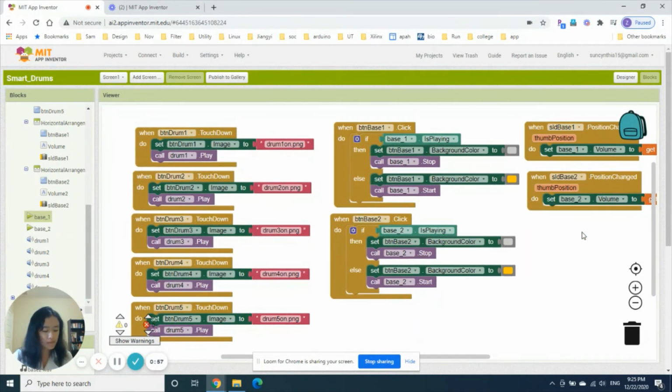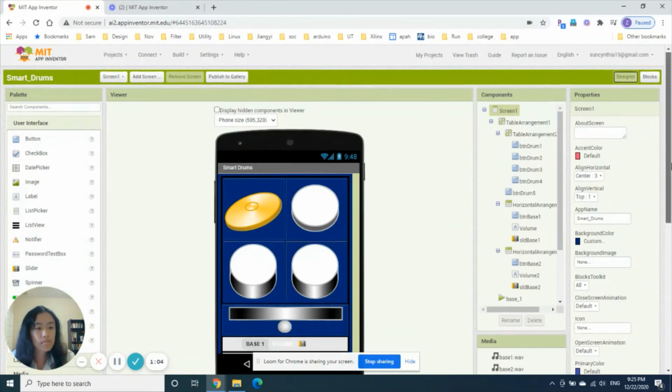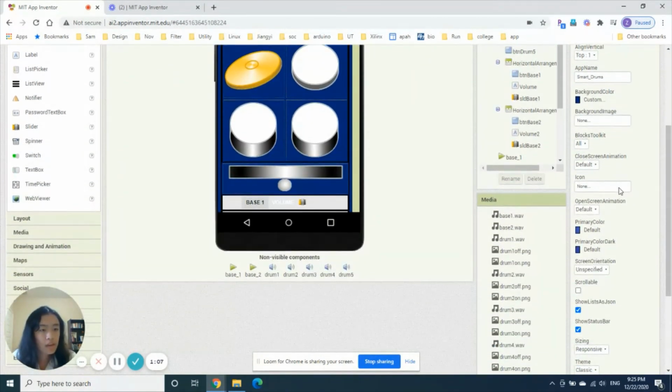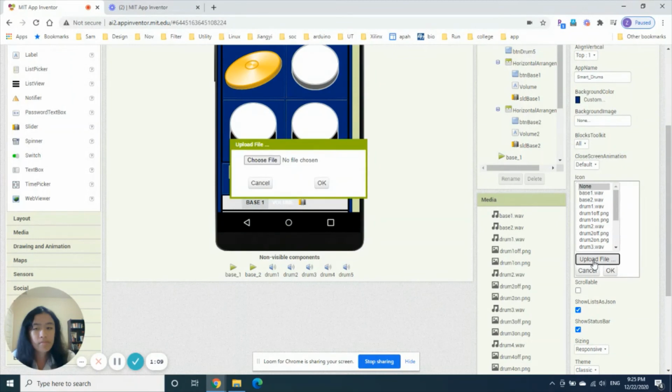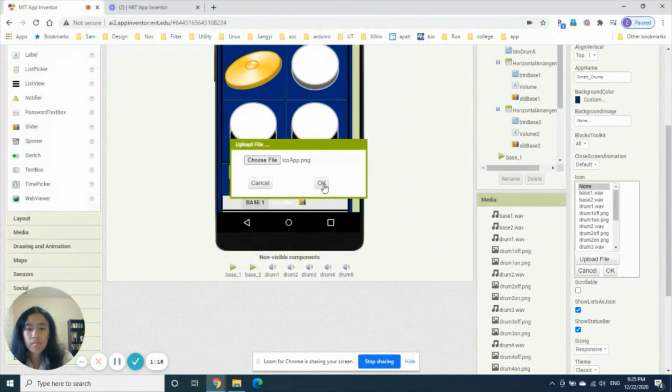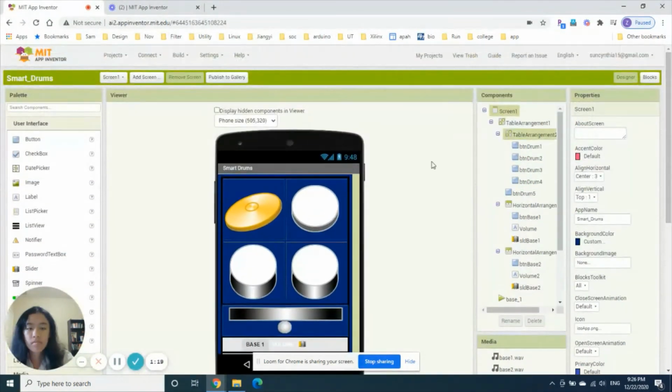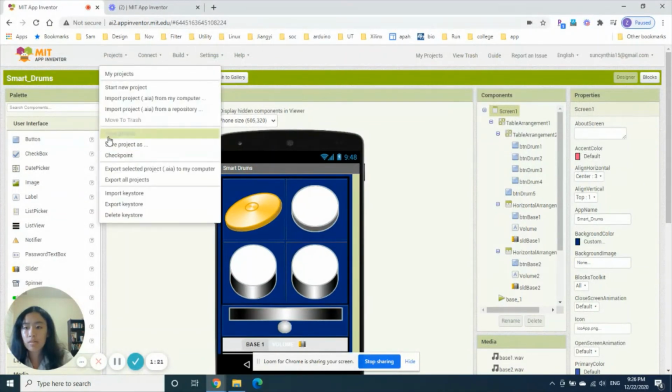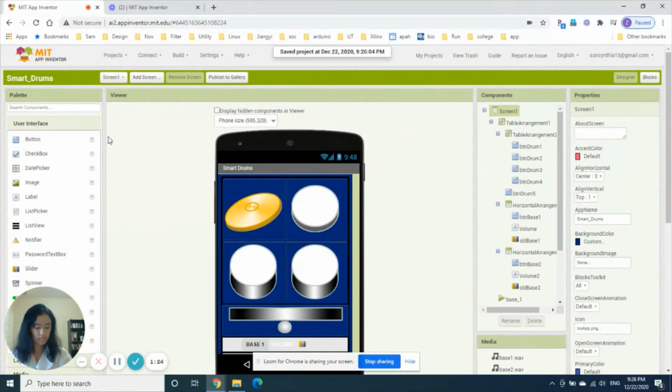Okay. Now the only thing missing is we need to assign it the icon. Let's go back to designer, icon. That's what we're going to see on our phones when we play. Let's save this, very important. Okay, we're ready to test. So we go to build, get the QR code.